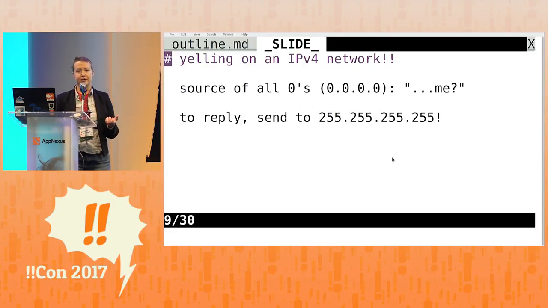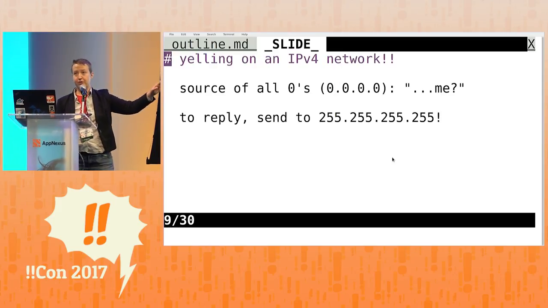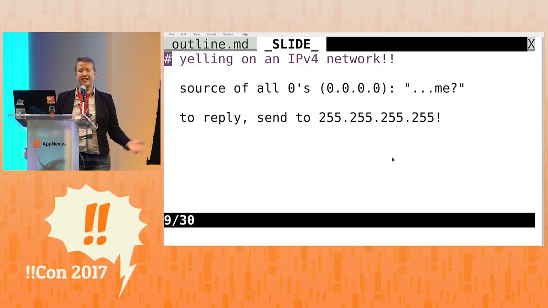The next thing that we need to know is, what are we going to set our source to? And it turns out that setting all of the bits in an IPv4 address to zeros when it's in the source field also has a special meaning. And that means, me, but I don't know who I am. If you want to reply to me, just send it to everybody and I'll hear it.